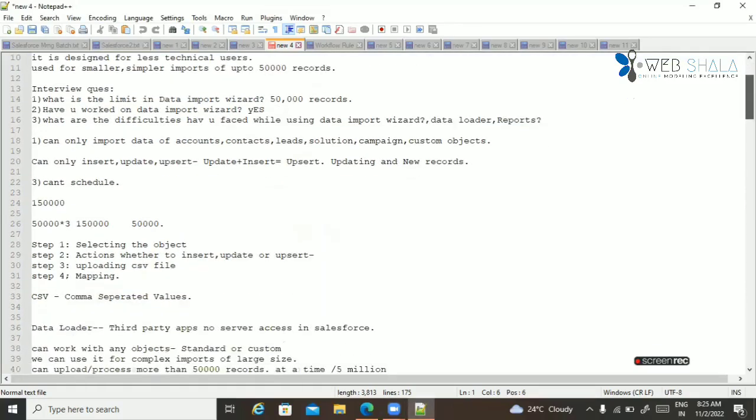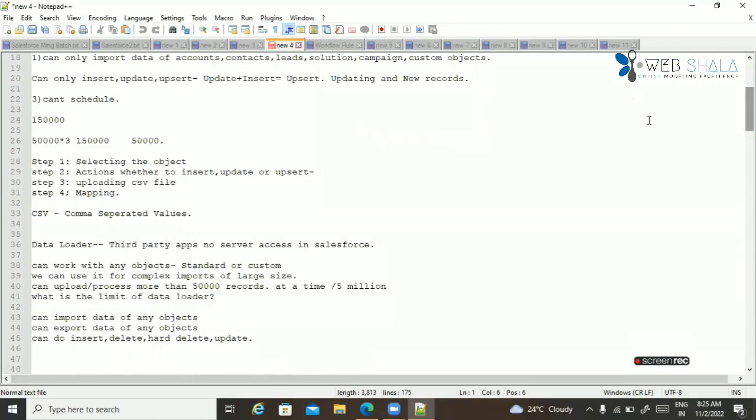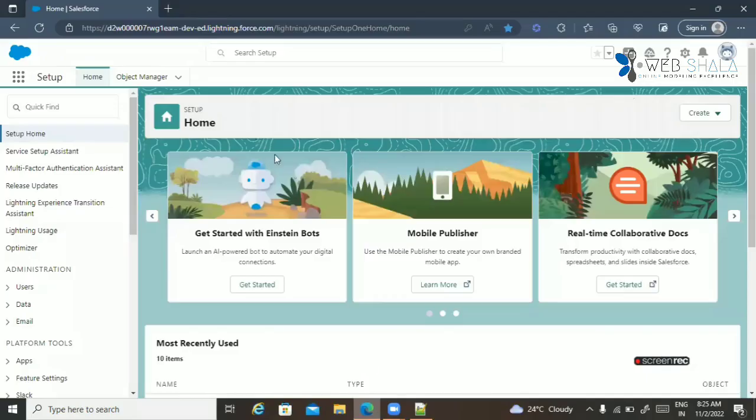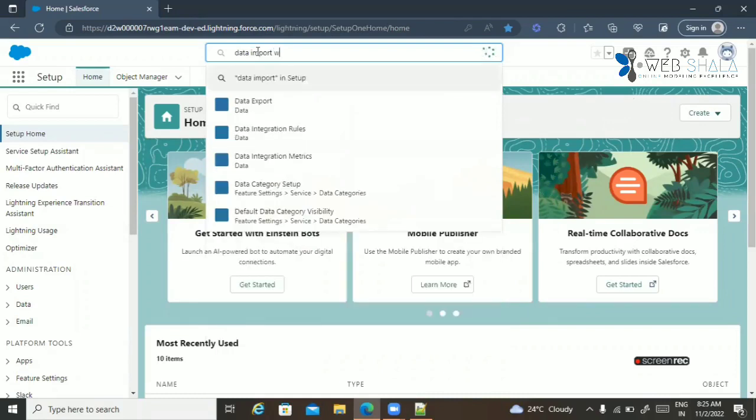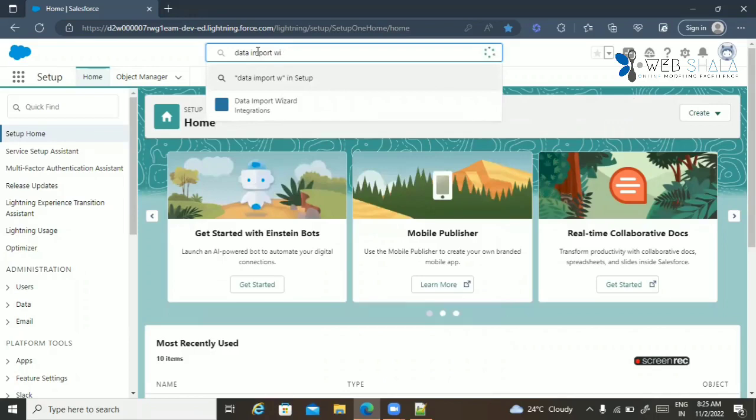So let me scroll down. Next, we'll be seeing data import wizard here. You can search from here, then you'll get this result, and the type is given as integration. Just select.